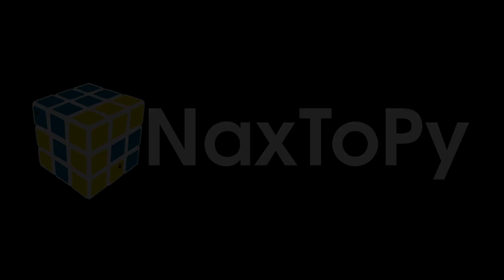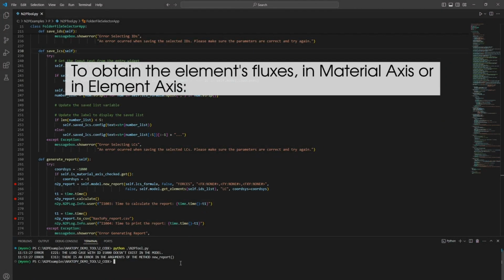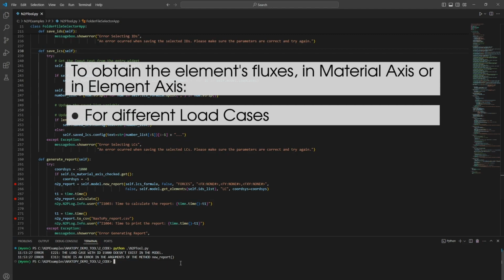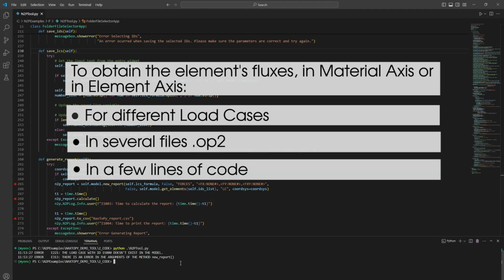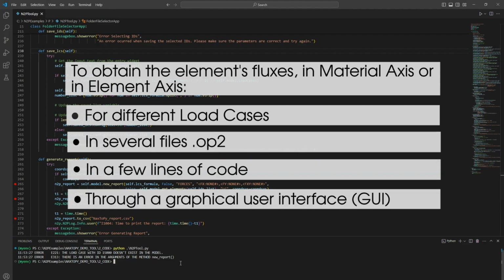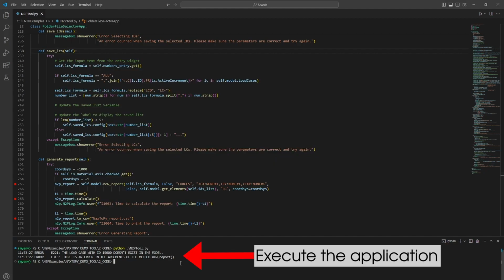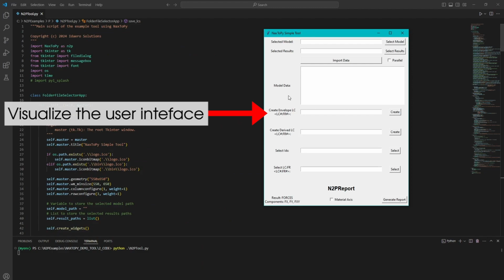This is a very simple example to obtain with few lines of code the element's fluxes, in material axis or in element axis. For different load cases contained in several upac2 files, and using a graphical user interface. Run the application and display the user interface.